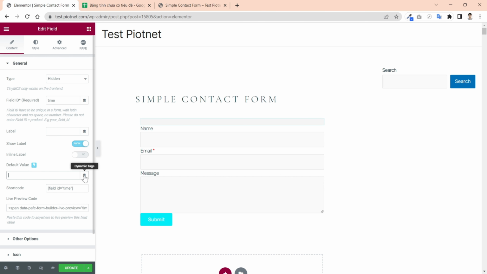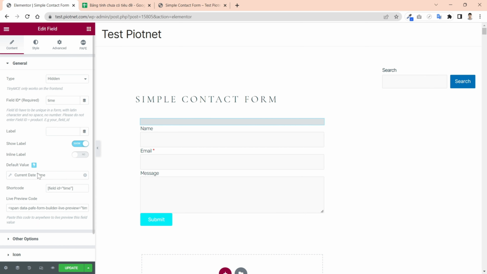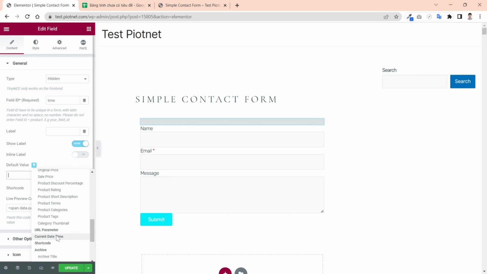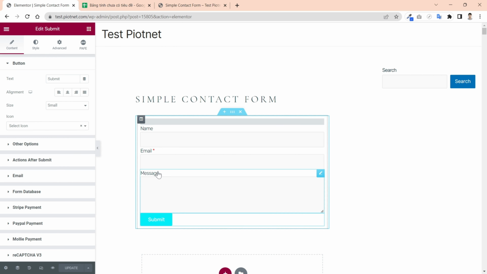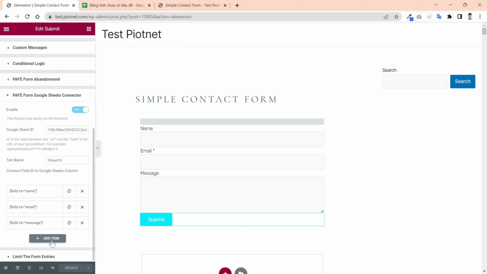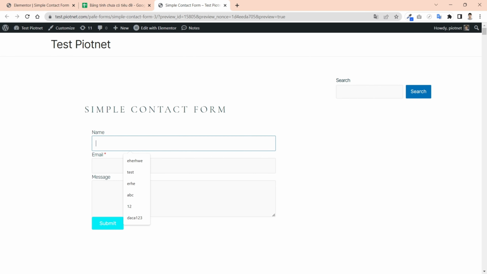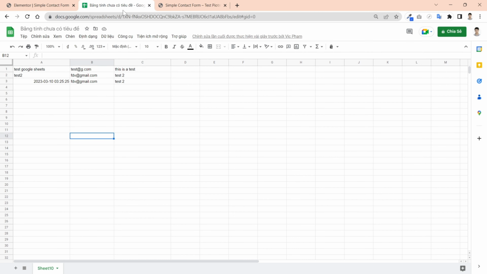If you are using Elementor Pro version, you can also apply original dynamic tag. Then don't forget to map the new hidden field corresponding to your column. Let's check the final result. Here you go.